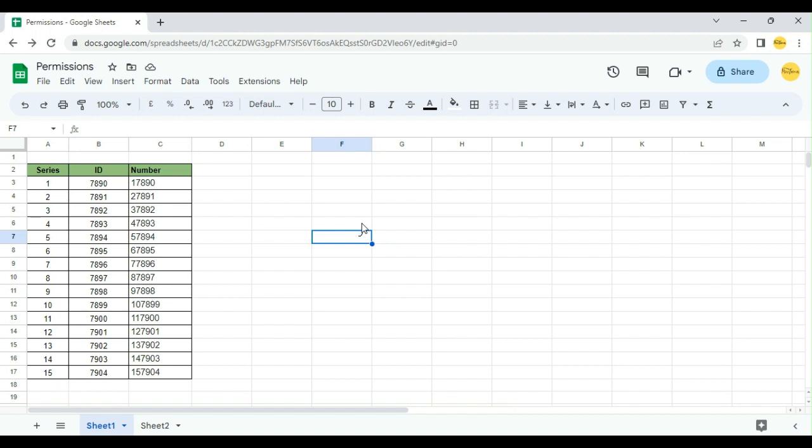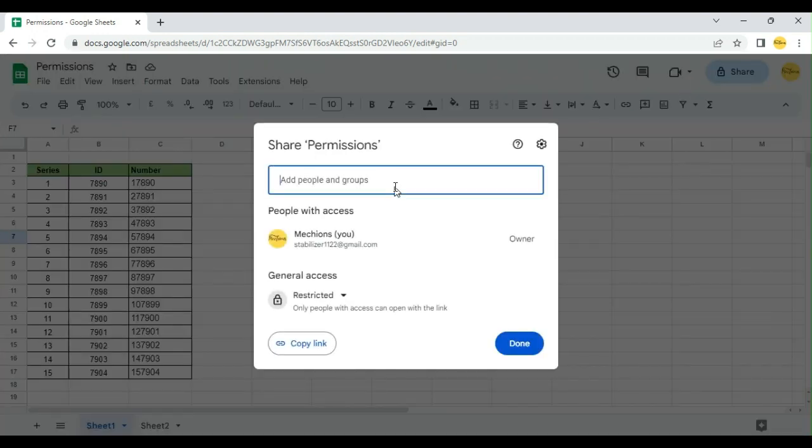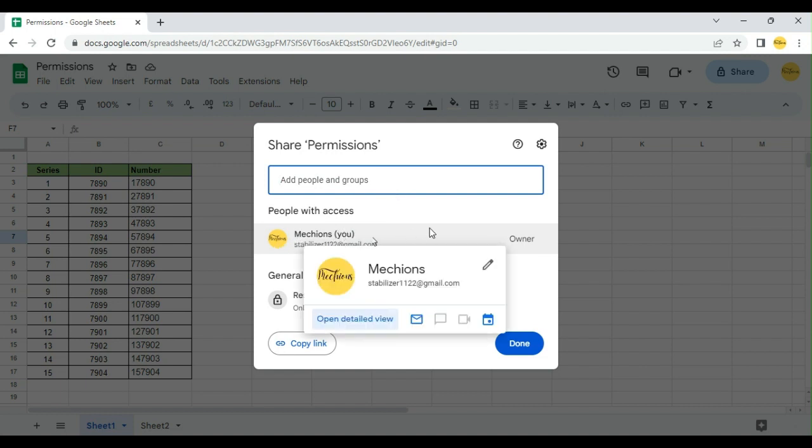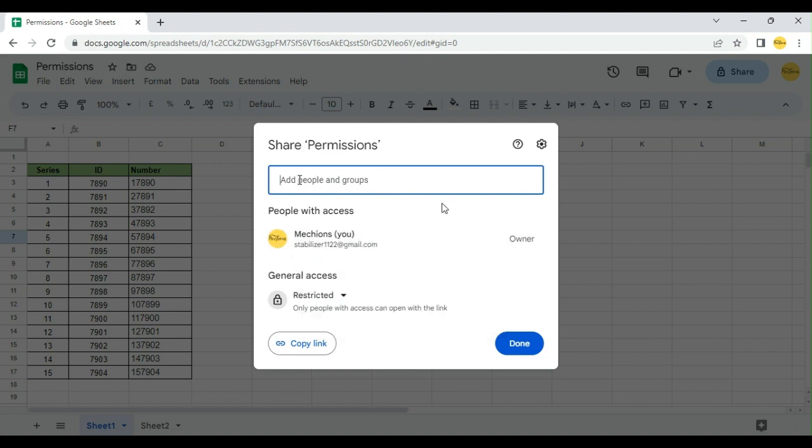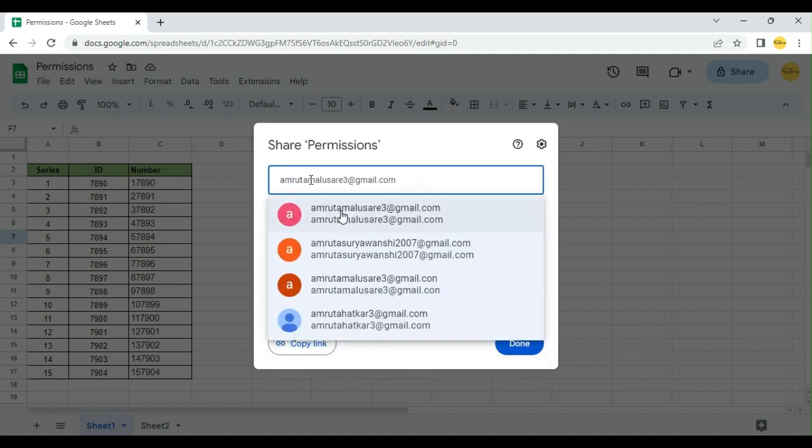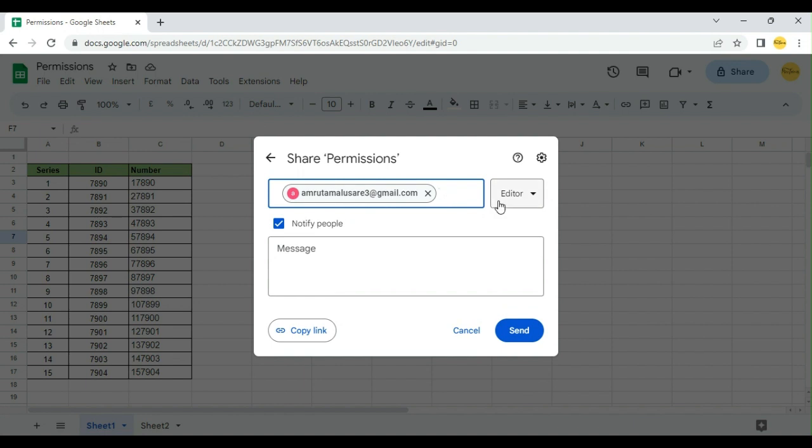The very first thing is to give access to this sheet to the concerned person. So what you have to do is click on the share button at the top right-hand side. A pop-up window will open up showing the access currently given to people. Over here there is only access for me, as I'm the owner of the sheet. There is an option to add people or Google groups. So over here, write down the mail ID to which I wish to give access.